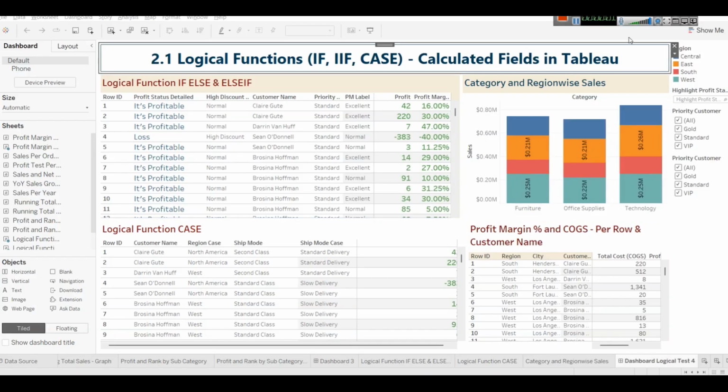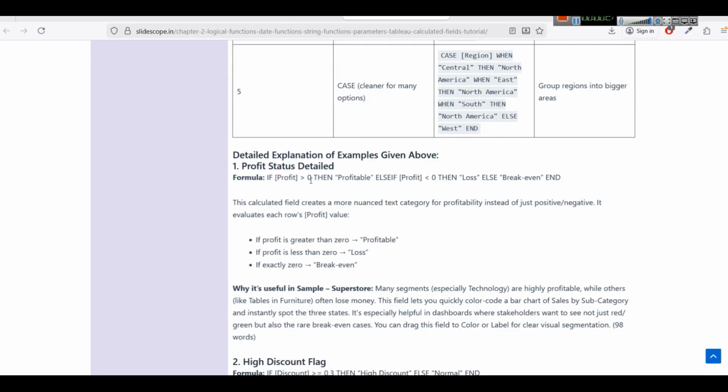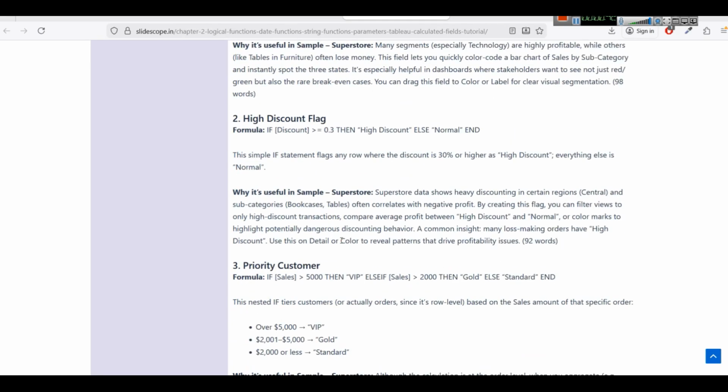So in our previous class we created this logical functions dashboard. We tried to understand functions like if, else if, and functions or keywords. And then we also created category and region wise sales. We understood logical function case. Now we are moving ahead, and here I have given detailed explanation of each example, with insights like why is it useful in this particular data set, or why will you use it in any other data set.